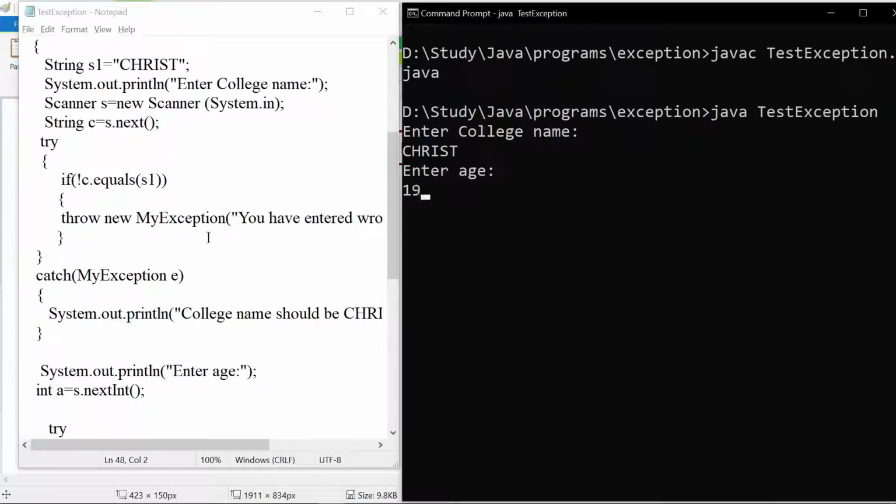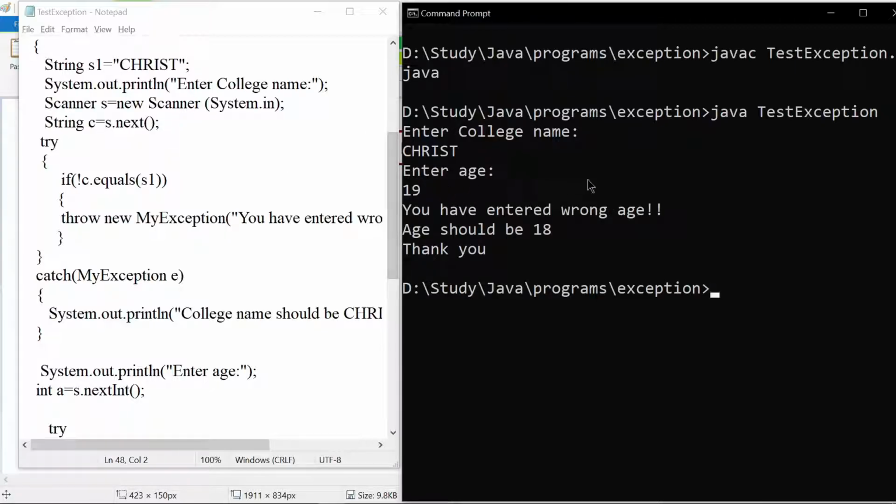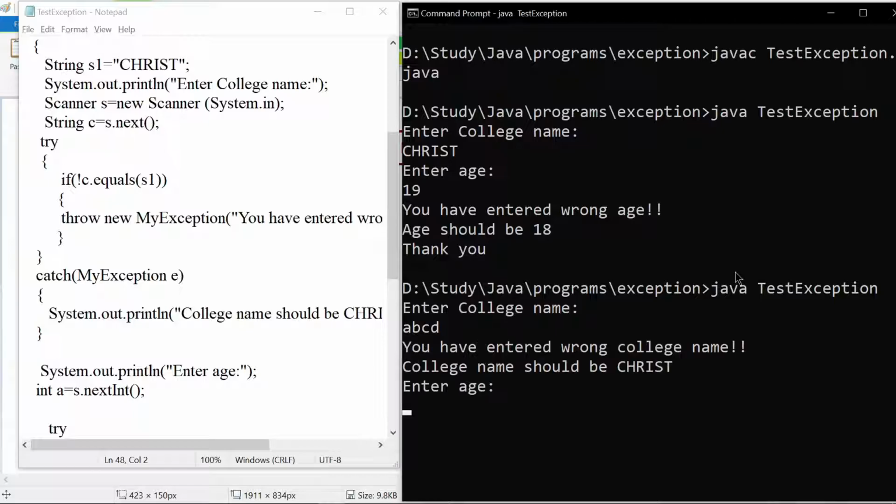And if you give 19, you have given the wrong age. Let us have one more test case. I'll give ABCD, then it is showing the wrong college name, and the college name should be Christ. And I'll give 18. Then the age is correct, so the exception is not raised and it is showing thank you.